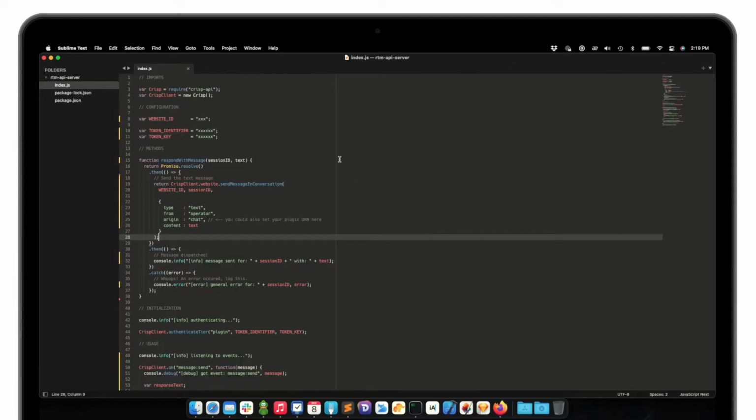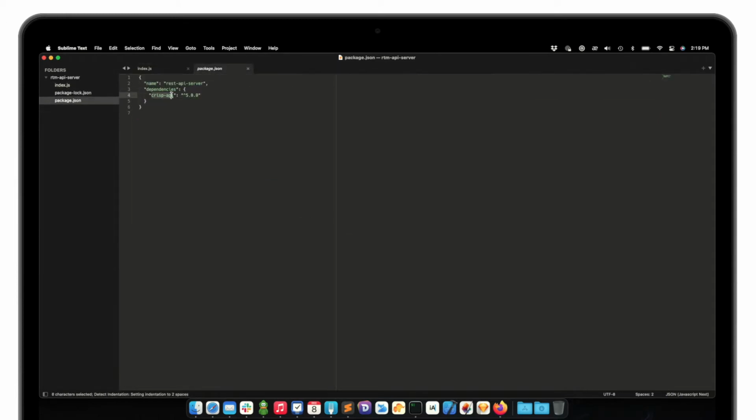So I prepared an example code here, which is Node.js, JavaScript, and which depends on the Crisp API libraries that Crisp provides. The Crisp API library actually lets you access the RTM API and the REST API in the same package.